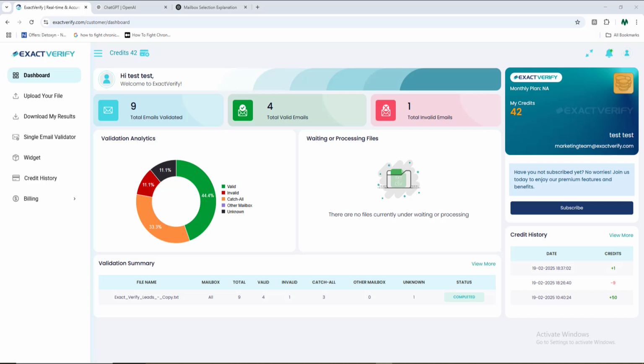All you have to do is upload your file and allow the tool to do the rest. I've seen several softwares out there that are much more complicated, where you have to connect to different servers and different Google accounts just to verify emails. But right here on ExactVerify, this is easy peasy, very simple, no stress at all. The tool does all the work for you.